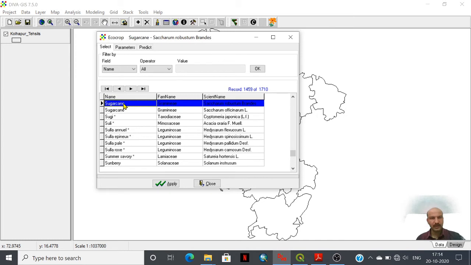I have selected this. This selection process you can do by using the name of the crop, scientific name of the crop, or you can use operators like name is equal to sugarcane, starts with, contains with. But sometimes these operations are not workable. So I have selected this manually.